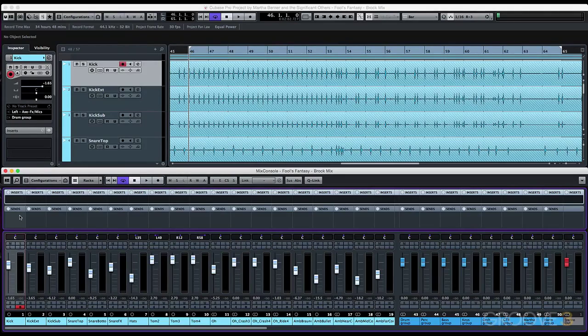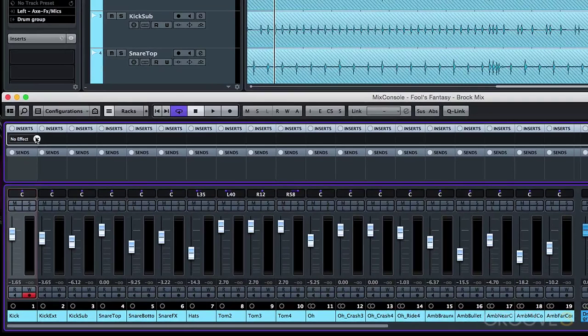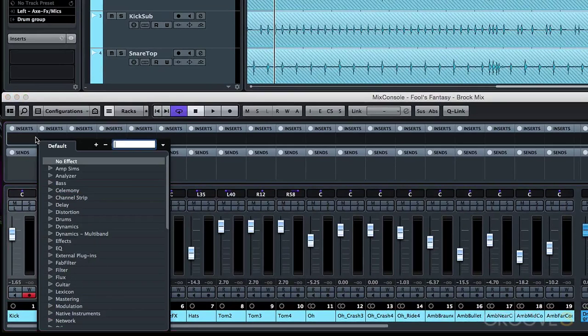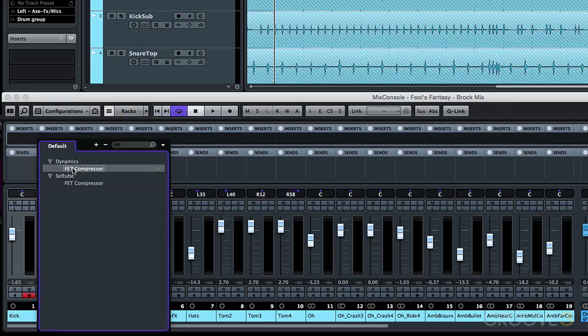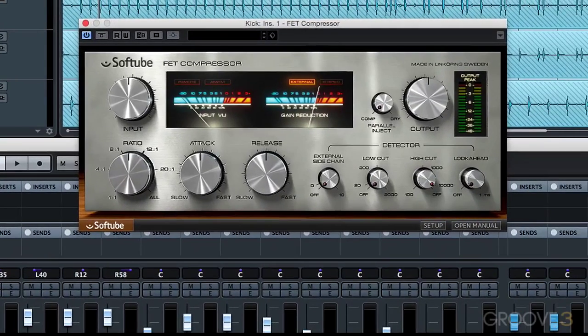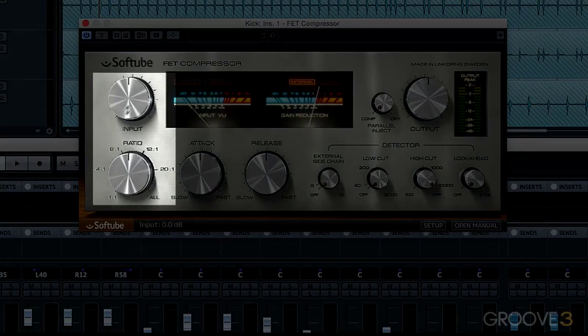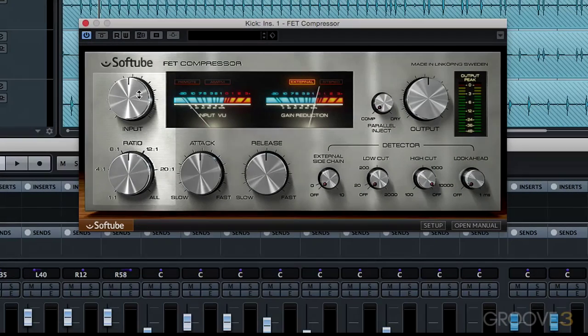Because of their quick transients, for drums, oftentimes the faster the compression, the better. That said, one of the fastest compressors I've used is Softube's FET compressor. To dial in the sound, I'm going to set the threshold using the input knob so the compression is taking off around 3 decibels in gain reduction.